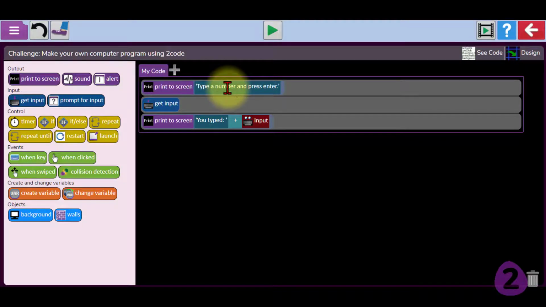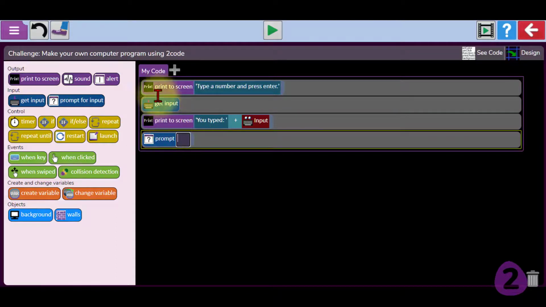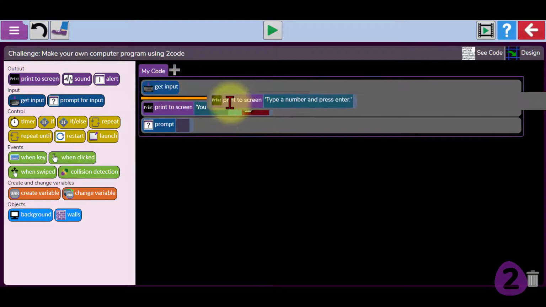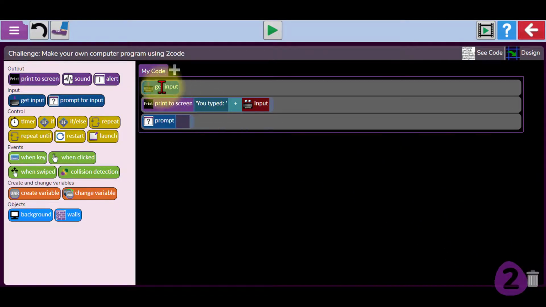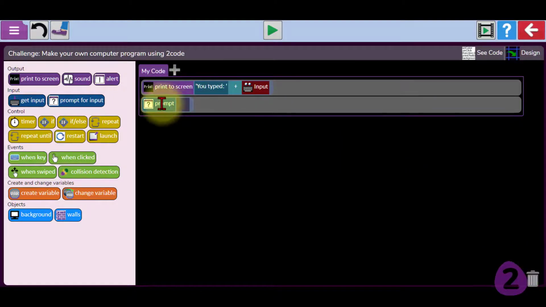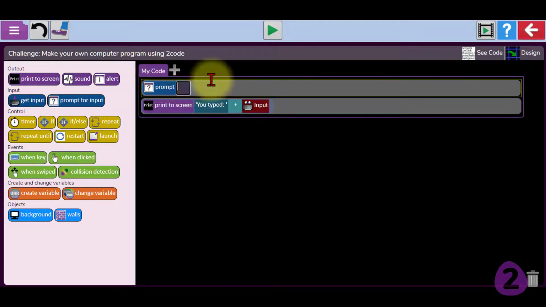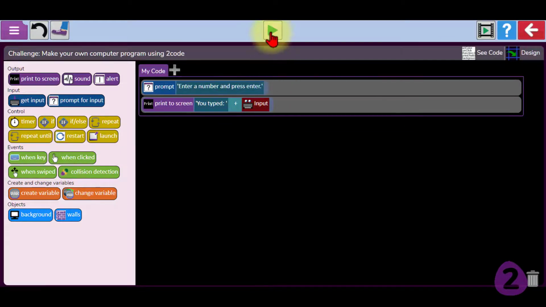And the next thing that I just want to show you is the prompt for input. So we can use this instead of, well, you'll see, we can use it instead of the print to screen and the get input. So I could actually delete these two top boxes that I had before. And then I'm just going to drag the prompt up to the top here, because this prompt is going to handle it all for me, everything that those two blocks would have done before. So we're going to say enter a number and press enter. So let's see how that works.